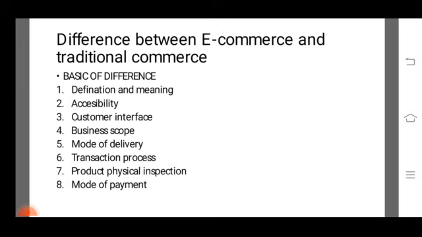Another difference is accessibility. Traditional commerce is limited to service hours during the day. E-commerce can be accessed anytime, it's available 24 hours. Another difference is customer interface. In traditional commerce, customers interact with the business face to face, whereas in e-commerce, customers use computing devices to access and interact with the business.